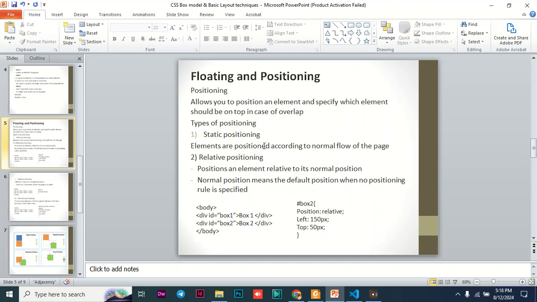When you talk about positioning, it allows you to position an element and specify which element should be at the top in case of an overlap. You realize sometimes when you are making a flexible or responsive website, because of the tininess of the display device, it can cause some of the content to overlap. So positioning enables you to determine how that content is going to be displayed in case the media device keeps on changing.